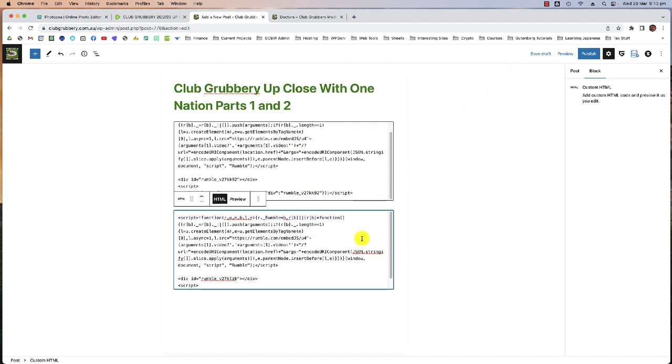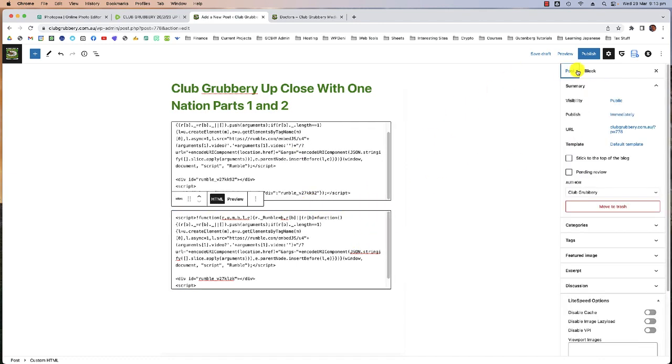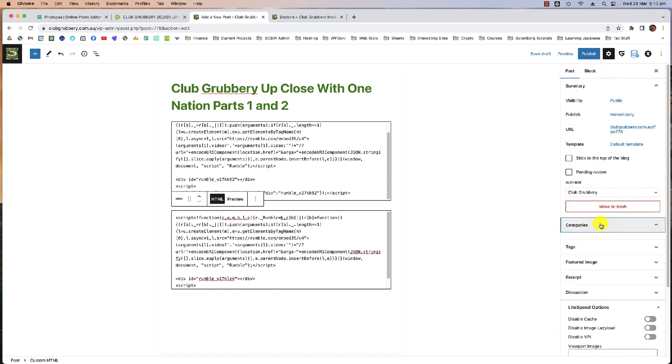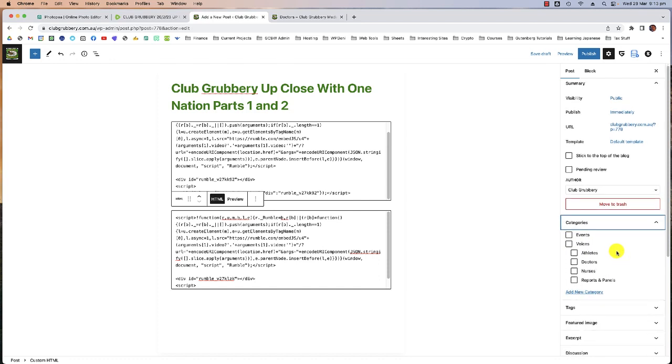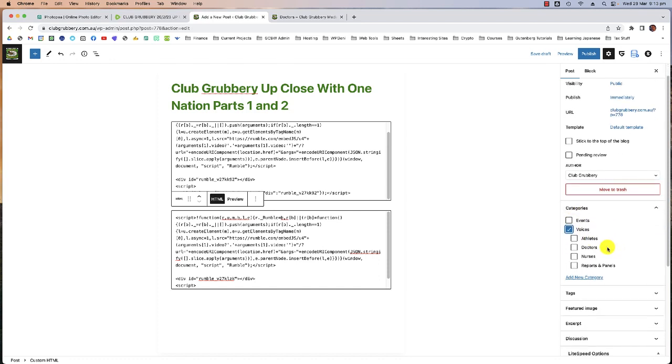Okay, so then I'm going to click on this post item here, and come to categories. I'm going to click on voices for the categories, and so it's not an athlete, not a doctor, not nurses, so I'm going to put it under reports and panels here.